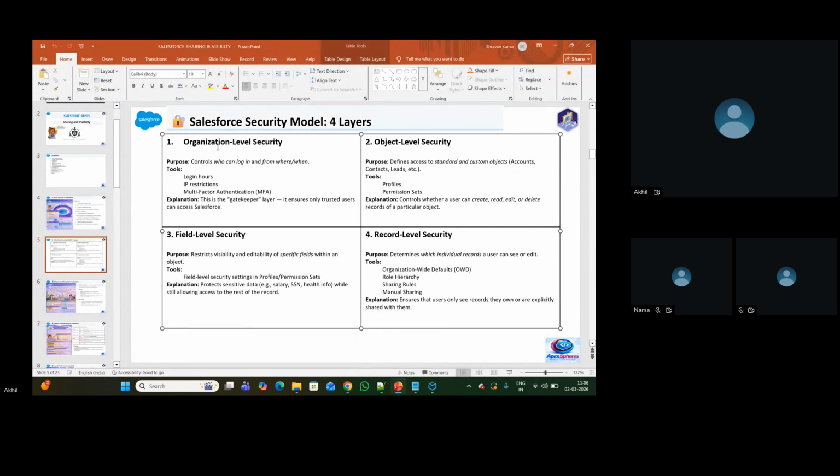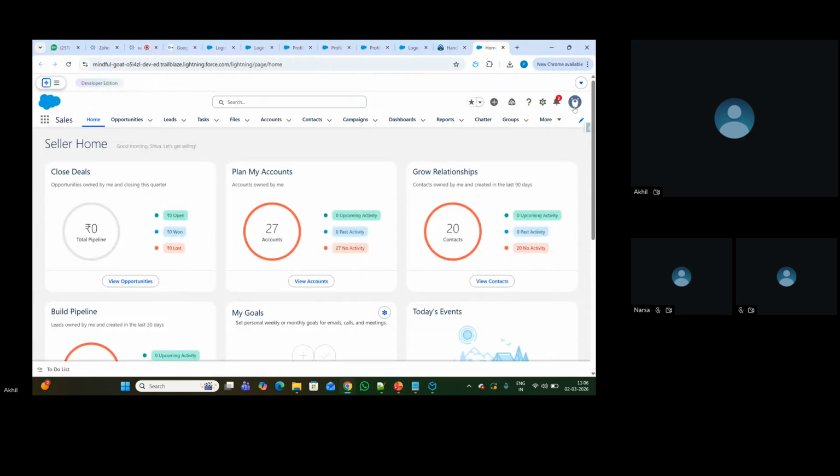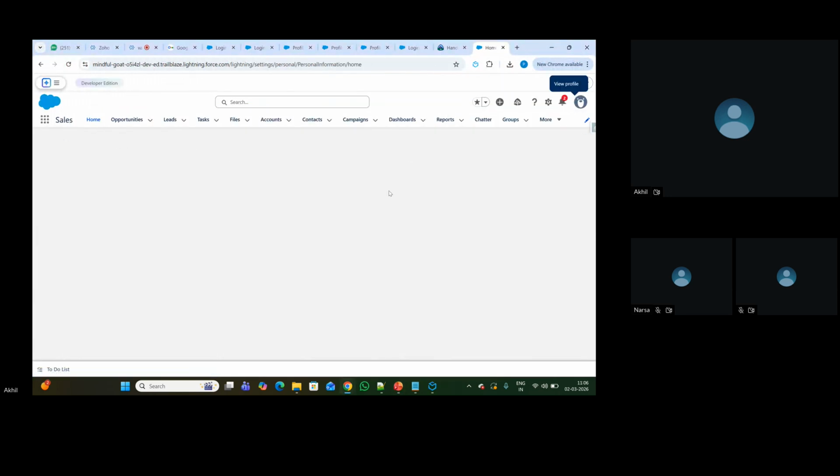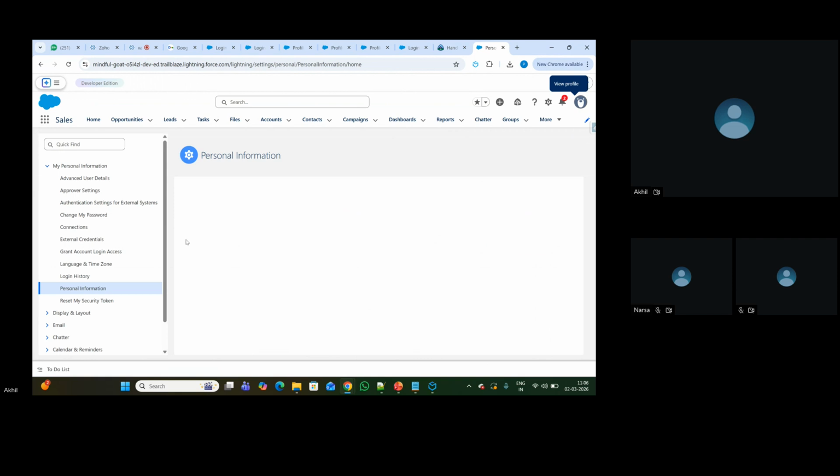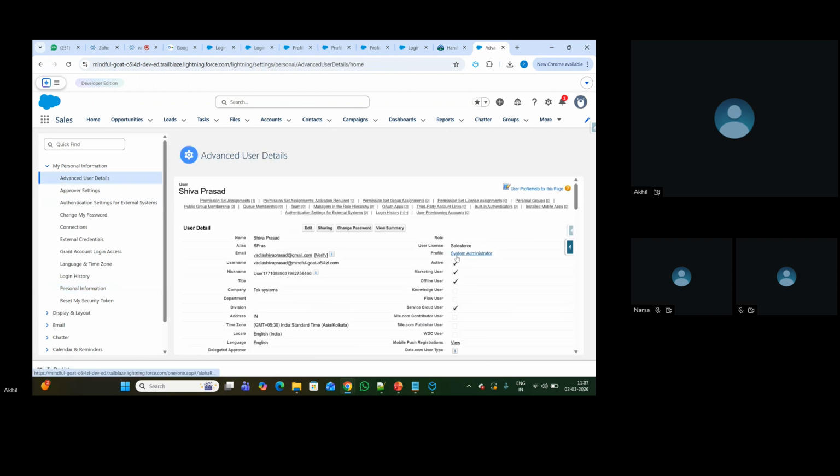With this organization level security model layer, we can decide from which time to which time we can give access to Salesforce, and we can also decide the IP address, the login IP ranges. When I say login IP ranges, if I go to the profile again.